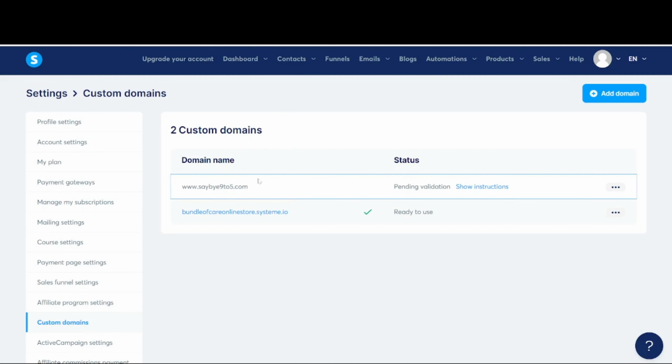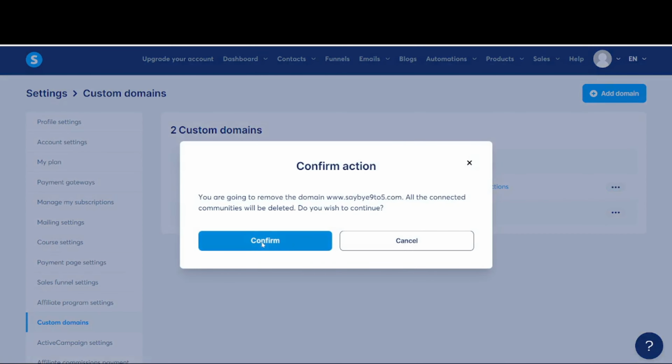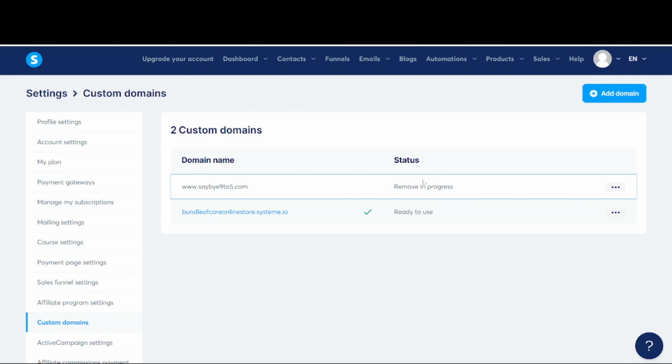These are the two CNAME records that you need to add into your respective domain's DNS records. Now, please make sure that they're under the CNAME records, and after you have added them, wait for about 12 to 24 hours, your domain will be ready to use. So in case you realize that this is the wrong domain that you have added, just head over to these 3 horizontal dots and click on Remove. Confirm. Right, it will take about 10 minutes for them to remove this entire domain.